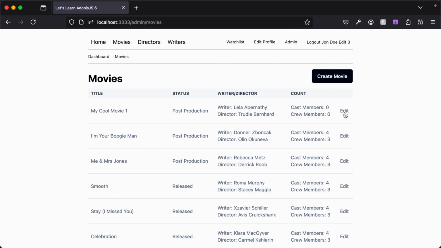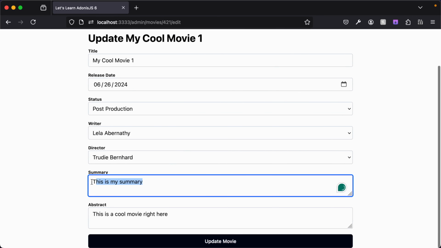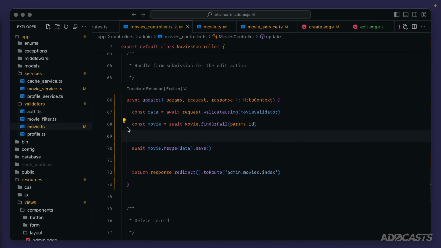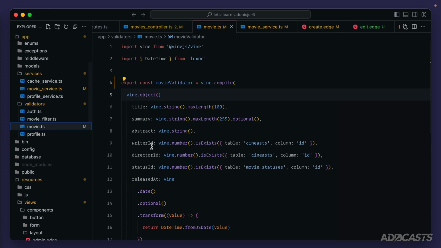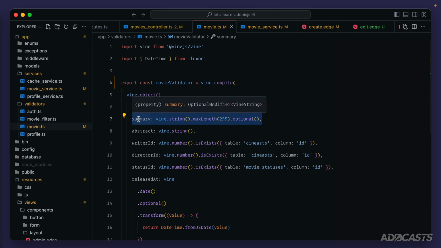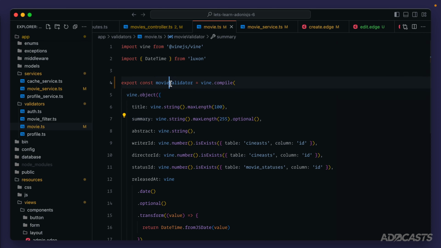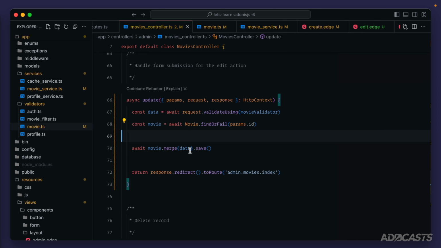Hit update to go back into edit to check our summary. And sure enough, it did not actually clear out. And the reason it did not clear out is, if we hide our browser back away and go back into our movie validator, we have it set as an optional string, meaning that if it's not provided, it's not going to come through with the underlying validated data, and hence won't actually be applicable to our merge call because it's not going to be inside of that data.